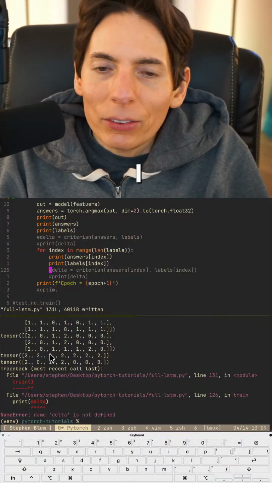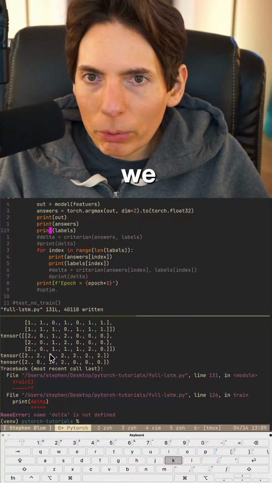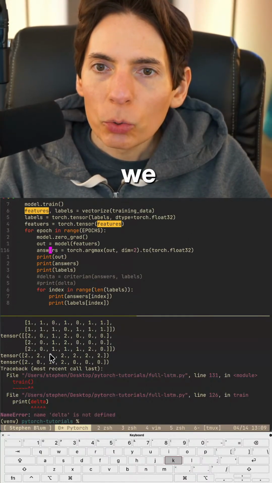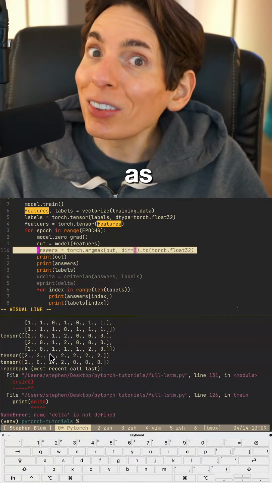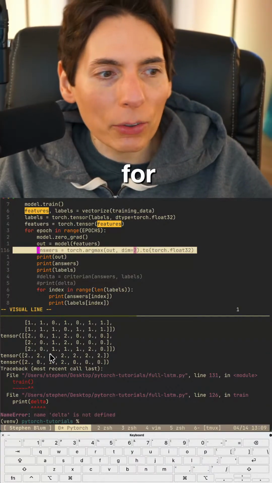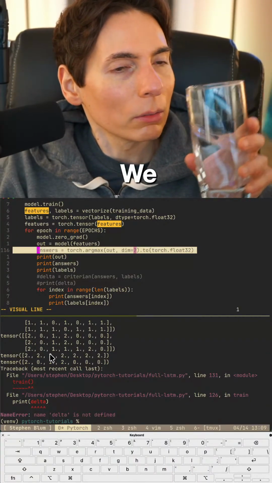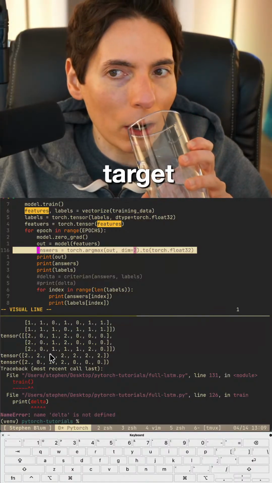Okay. So I see what we did wrong. And we need to change how we're doing this. So we cannot do this. This is incorrect. Although as much as I'd like it to be, this is only for accuracy. It's not for loss. We cannot do that for loss. It's only for the target output.